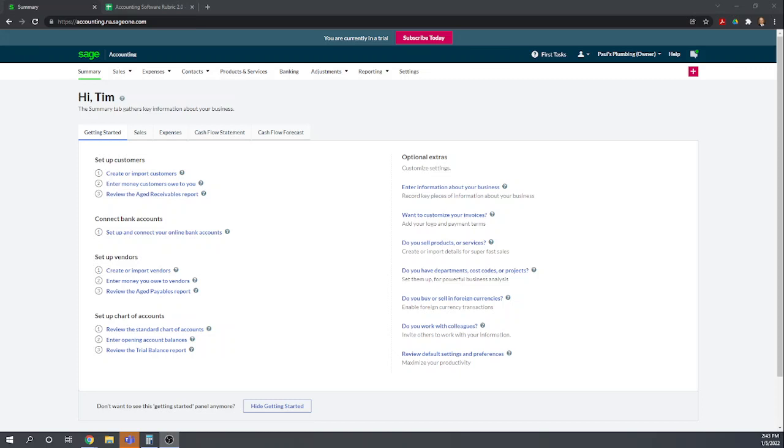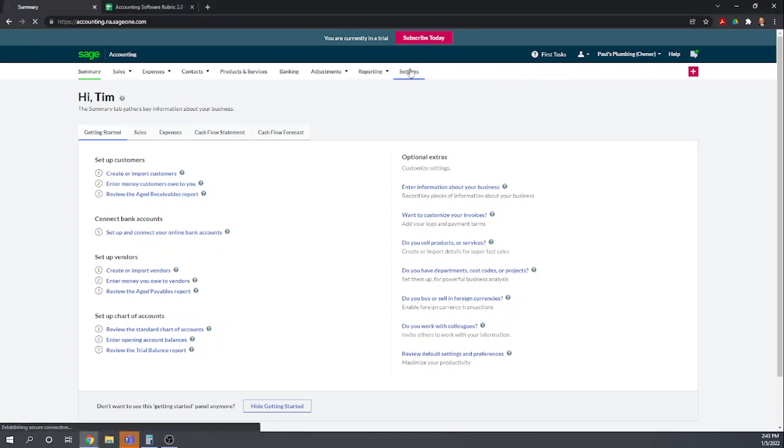Today I'm going to be doing Chapter 3 of the Fit Small Business case study for Sage Business Cloud. So Chapter 3 deals with accounts receivable. Our first task is to set up a 6% sales tax. We can set up custom sales taxes under our settings.